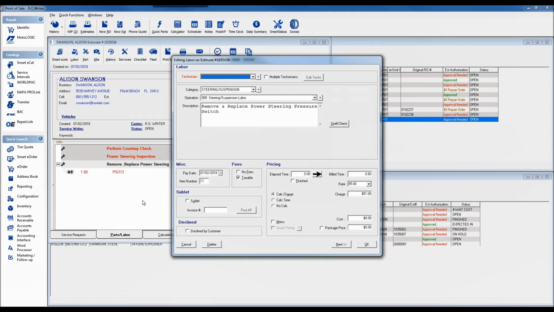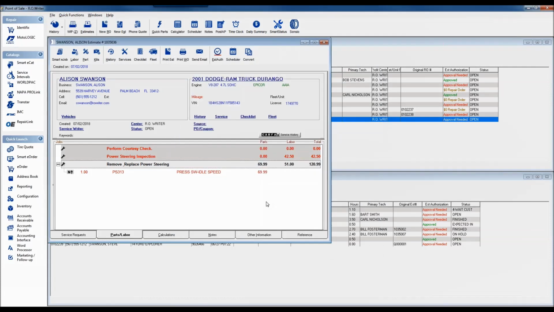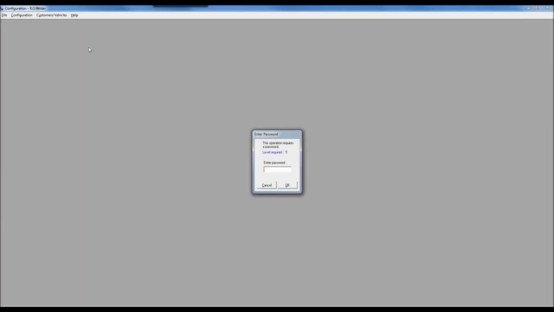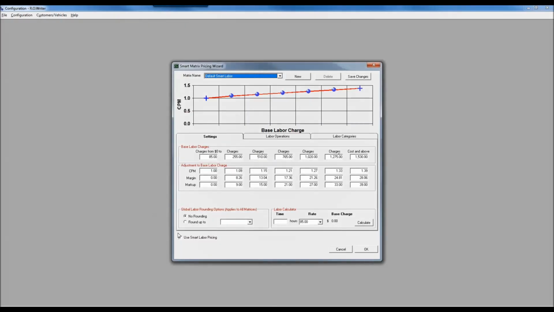I'm going to go ahead and pull up any labor line. You'll notice in the lower right-hand corner, there is a checkbox there. Now, in my case, I've got what's called smart labor pricing, or a labor matrix, turned off in the system. But as part of our webinar series, we're going to talk about smart labor pricing. I'm going to close back out of here for just a moment, jump into configuration, and under labor, I'm going to turn on what's called smart labor pricing.